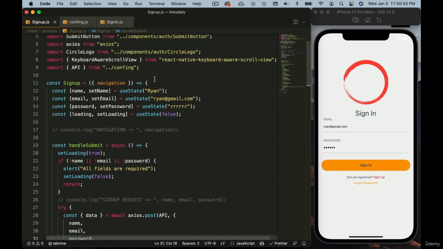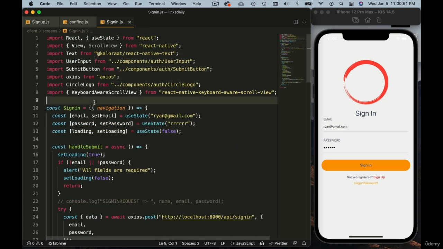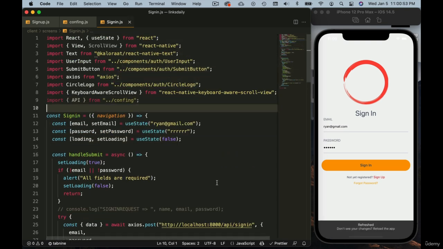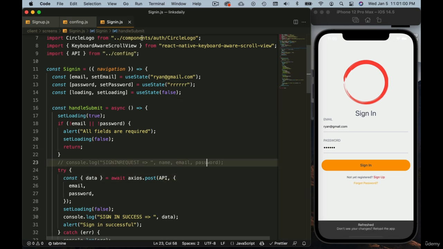Awesome. Now let me copy this and go to sign in as well, import on top, and then replace this with API. Perfect.